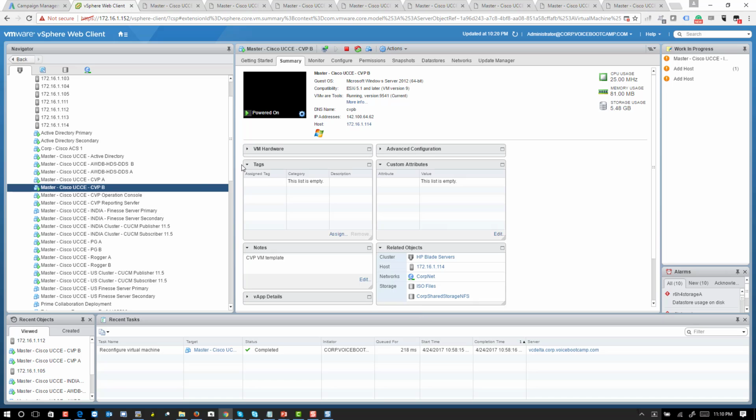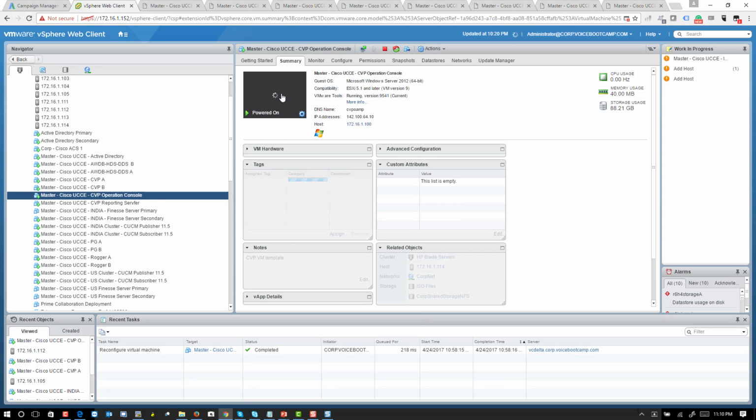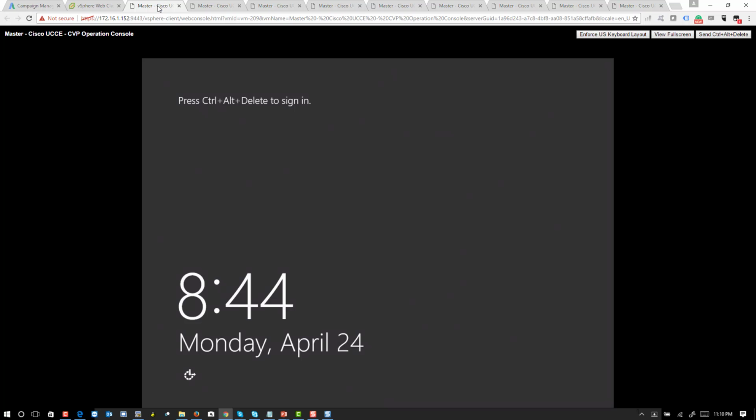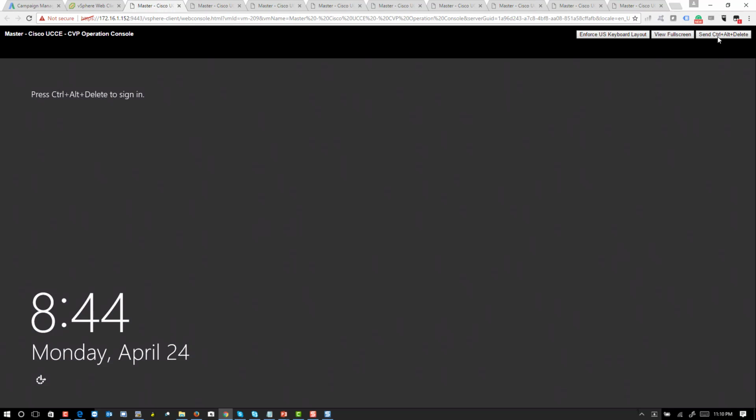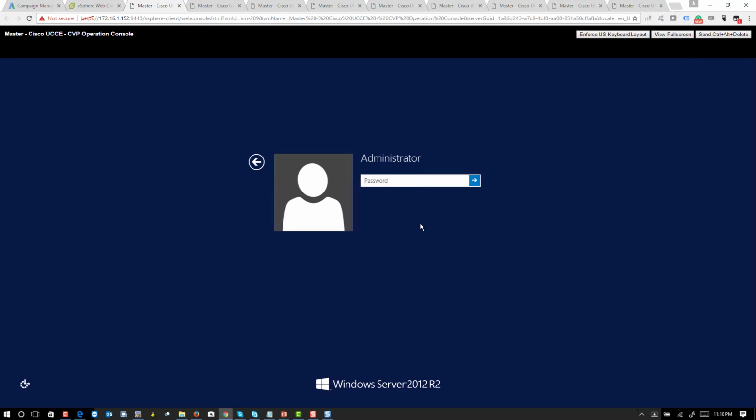Now we do have one dedicated Windows server acting as operation console. Now keep in mind, a CVP server can only be managed by one operation console at a time. So this is the operation console server that we're going to use. Again, it does not have to be a member of any domain.